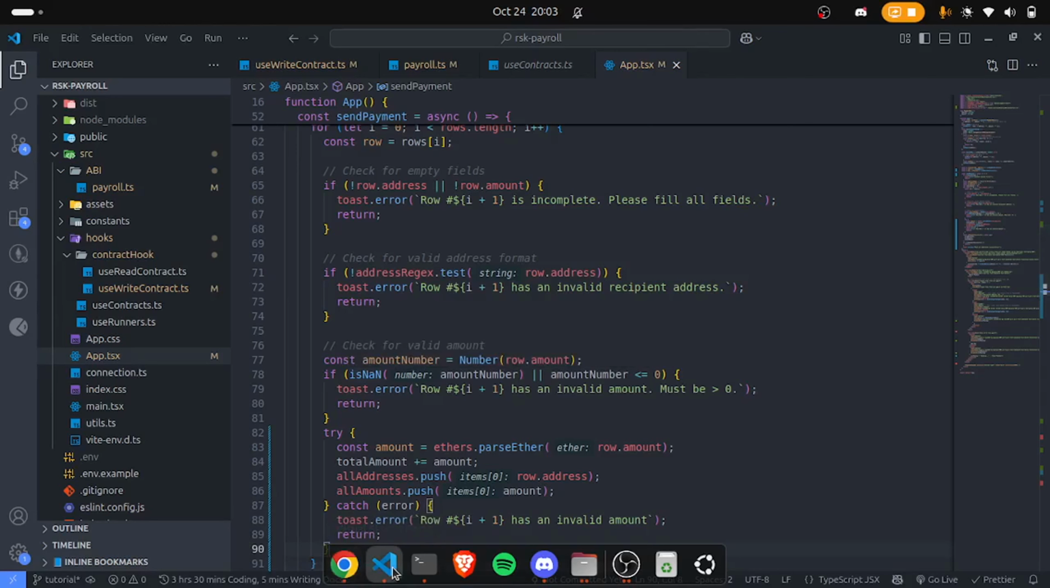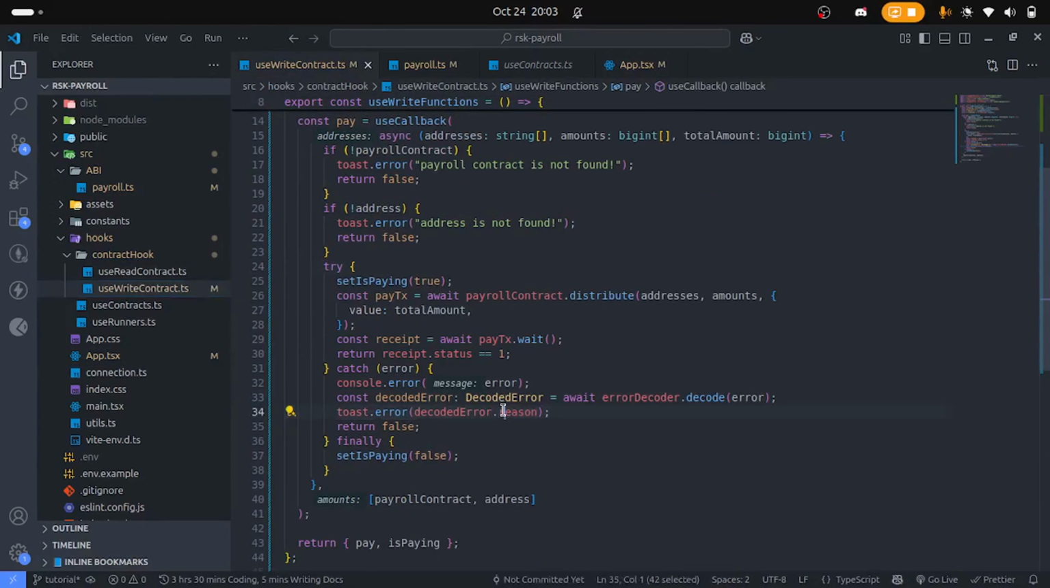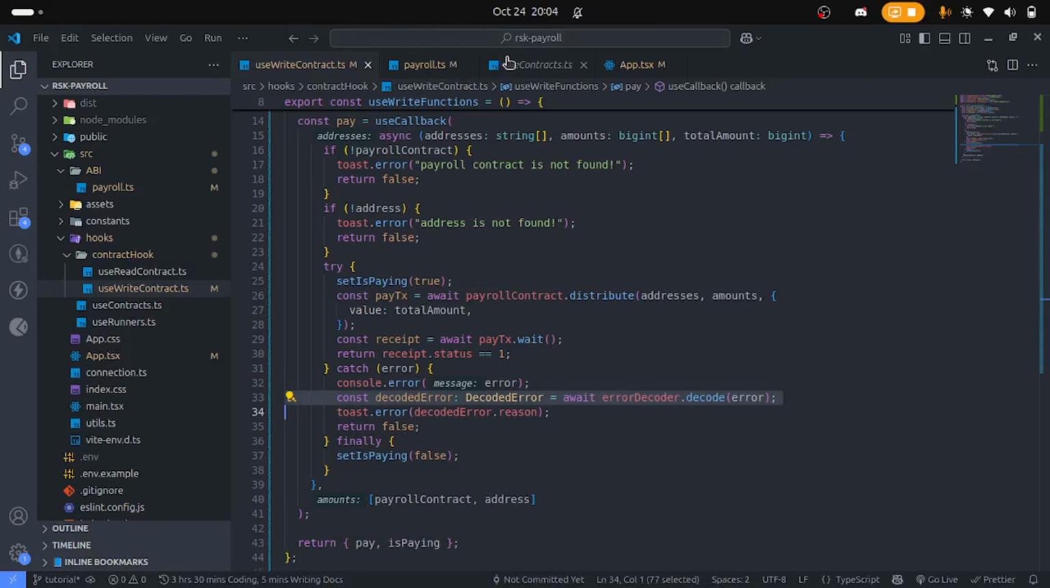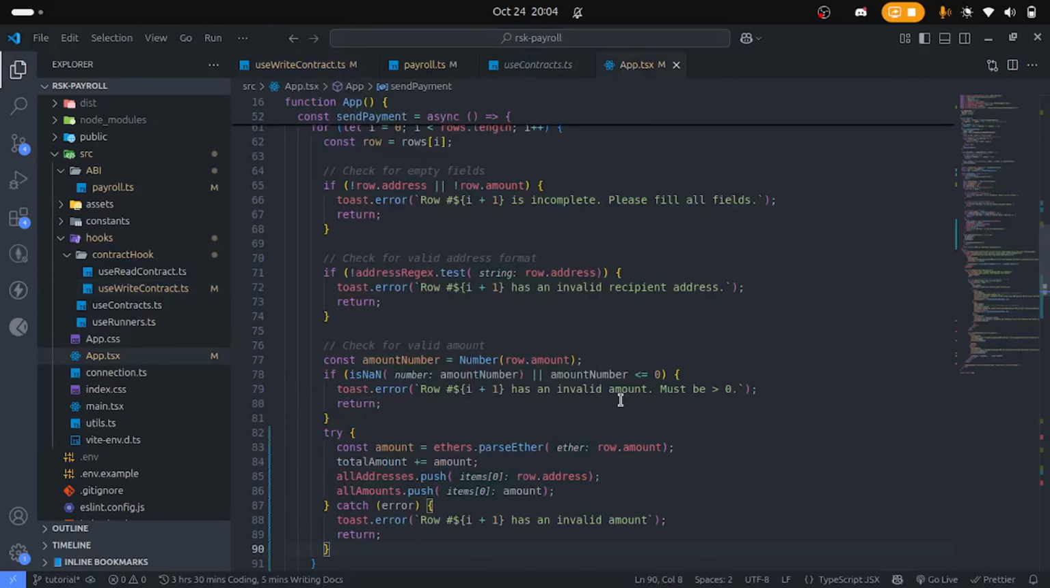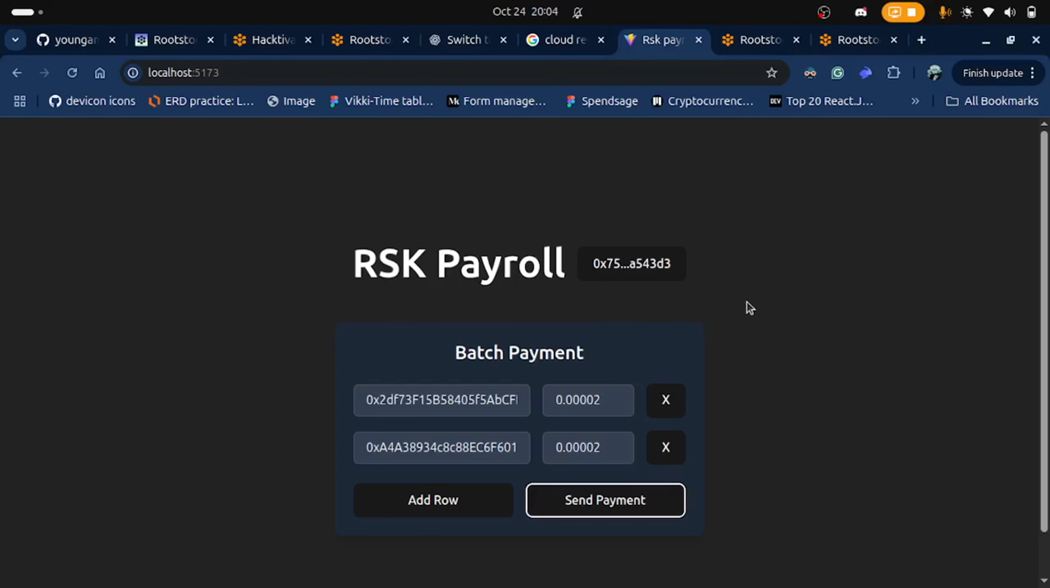I wanted to just portray that the decode error here, using the error decoder, is very efficient for handling errors from the smart contract. Although what we saw here was not from the smart contract, it was from our validation logic, which we used in the app, in app.tsx. But then that still works. Okay, so guys, feel free to extend this in terms of UI design, in terms of functionality.